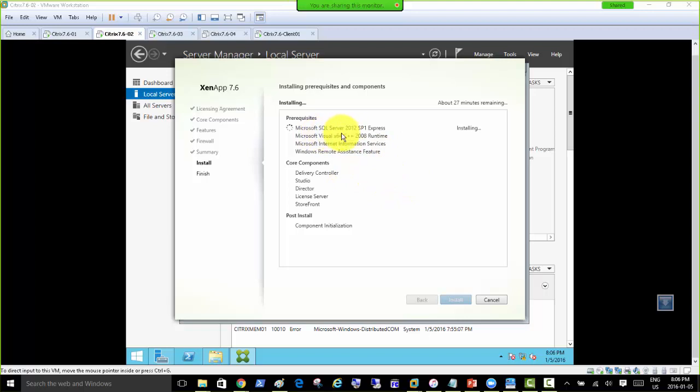Right now, SQL Server is being installed, then the Visual C++ runtime will install, then Internet Information Services will be set up, remote assistance, then the core components will start, and then the post-installation component initialization.